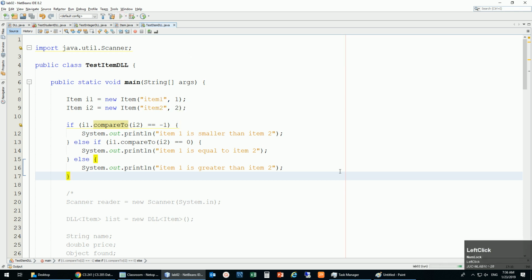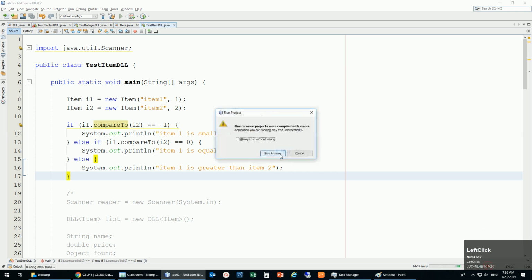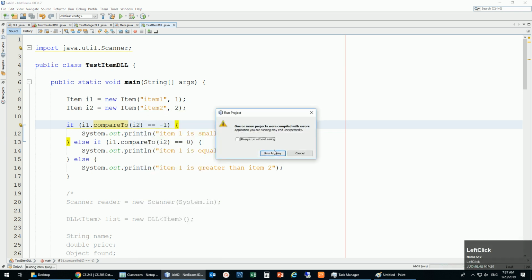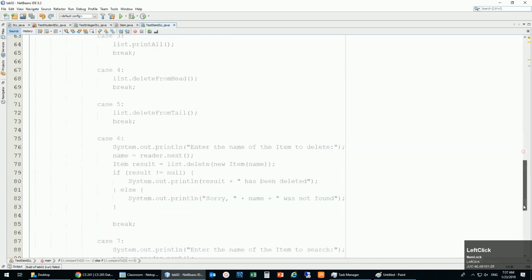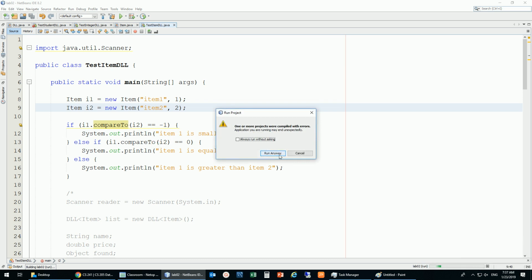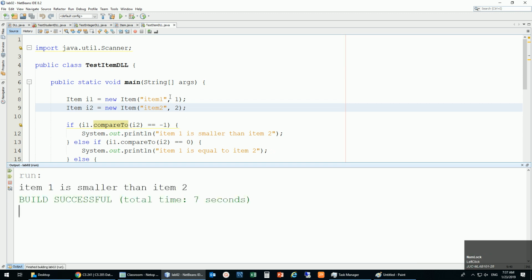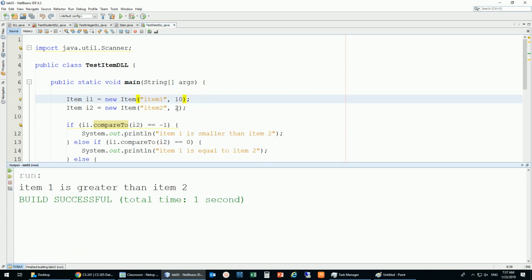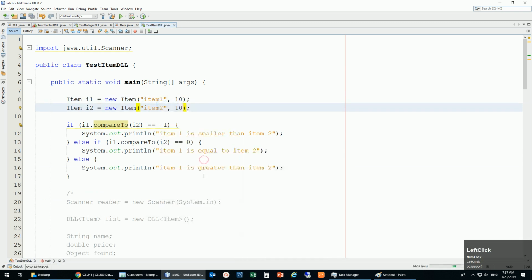So let me run this. Let's cancel. Let's run it again by right-clicking and running the file. It says this file has a problem, but there's no red line, so why is it complaining? Maybe the project has a problem, so let's just run anyway. So item 1 is smaller. Let's change that and run it again. Yes, item 1 is greater now. And if you put them equal, just to make sure it works in all cases, yes, it is equal to item 2. So this is how it works.